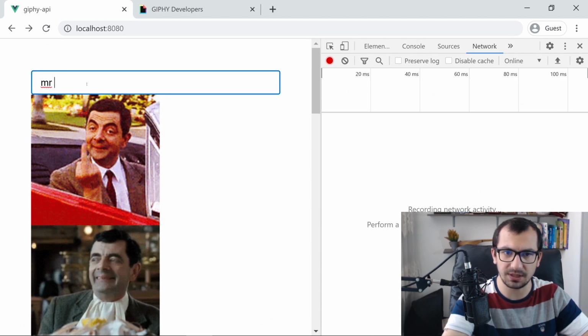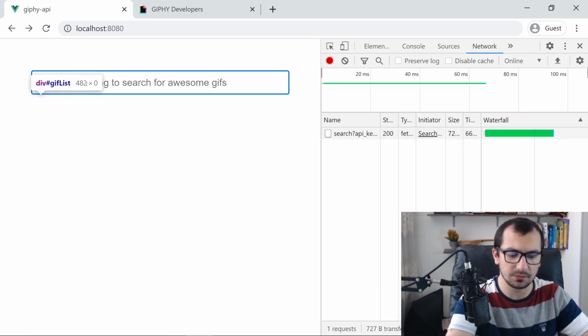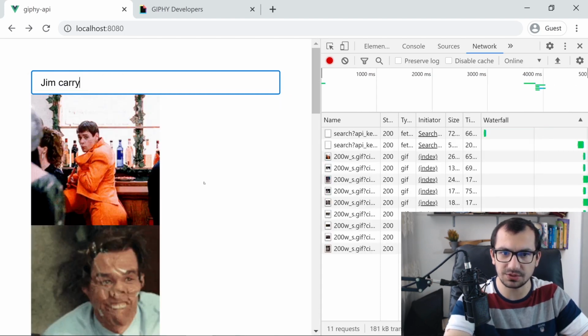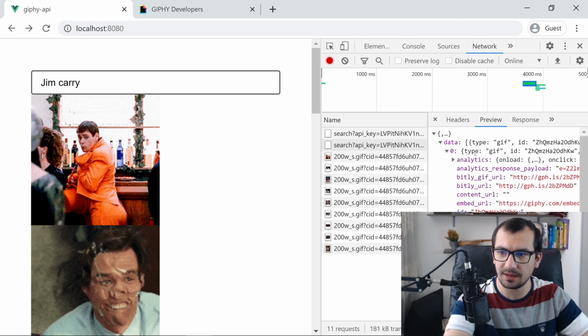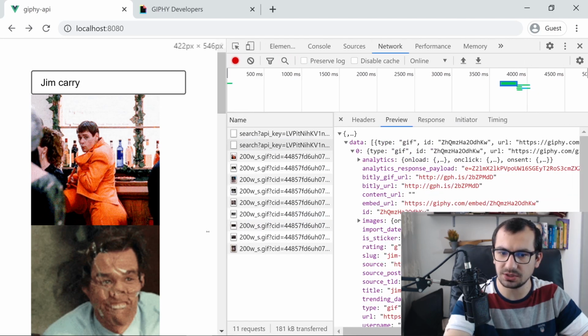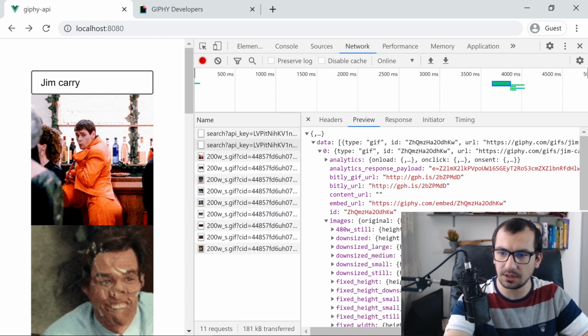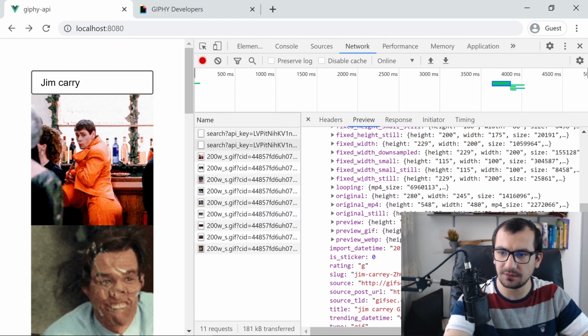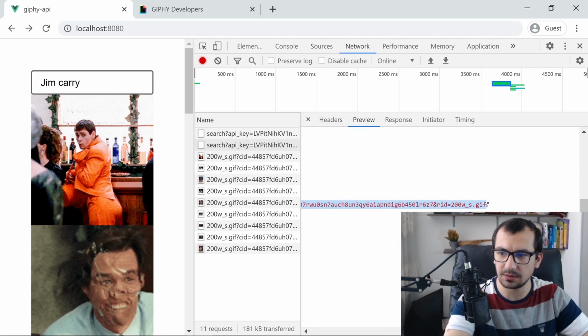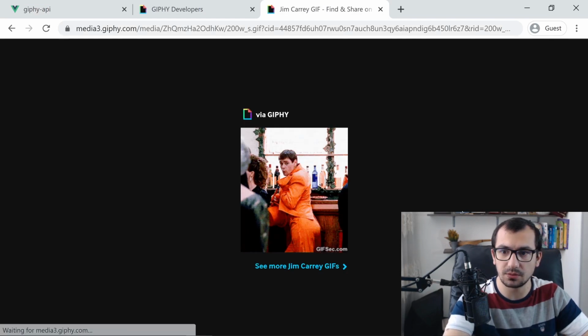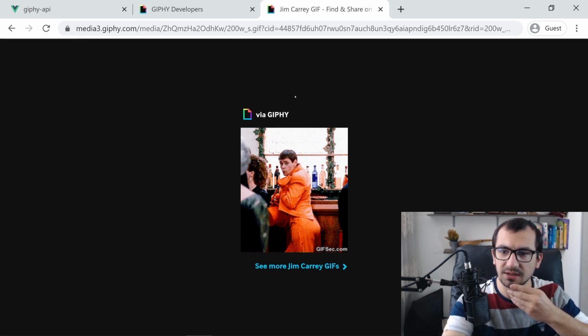So when I type something like, I don't know, Jim Carrey, let's search for Jim Carrey, and here we have that returns the data, and we have a lot of images right here. And let's open fixed width still. Let's open the following link. Doesn't open. So no, it is not. Well, why is it not a GIF?